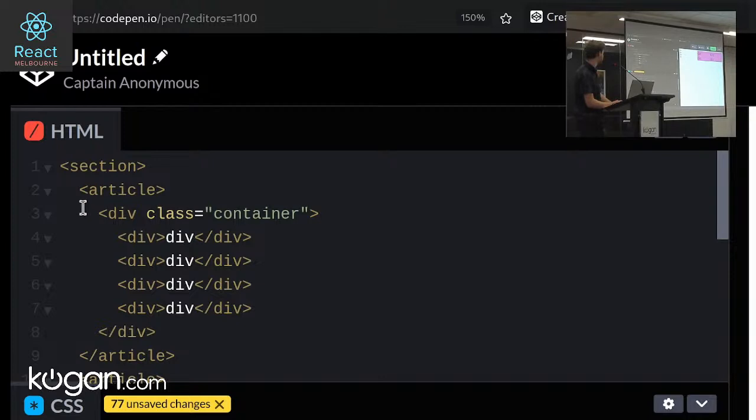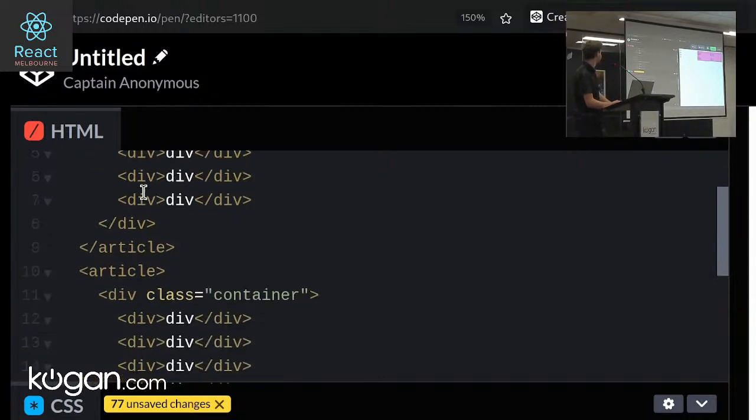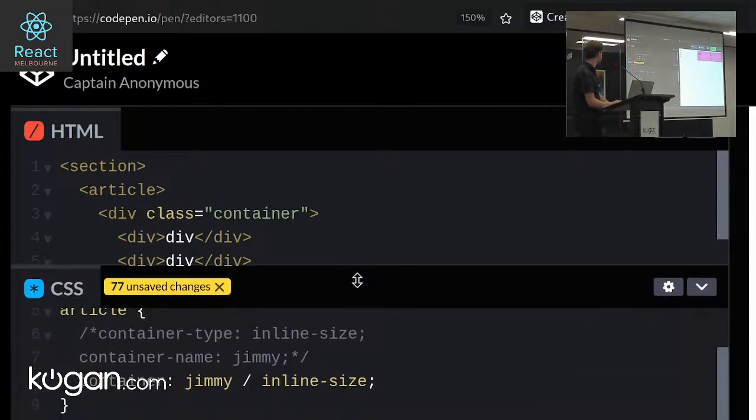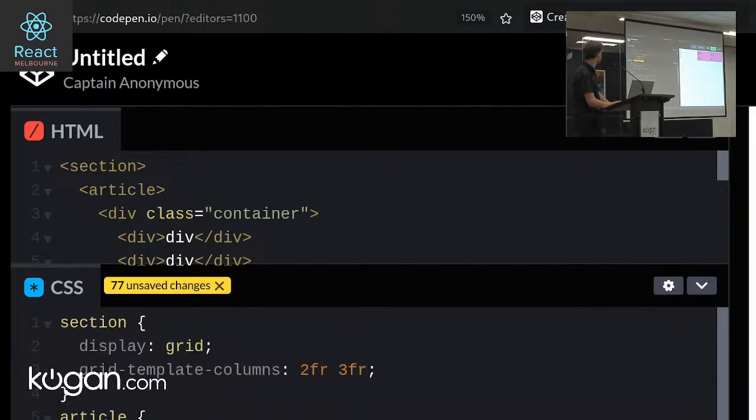So say for instance we have a section with multiple articles and we want to style each article based on the size available to it rather than the size of the viewport. So we could have here our global section, with display grid and two columns. So you can see here we've got one column and then a second column. And one's 2fr and one's 3fr.